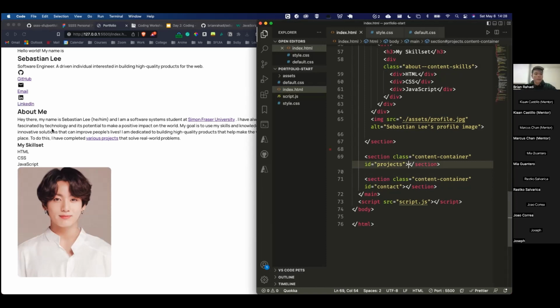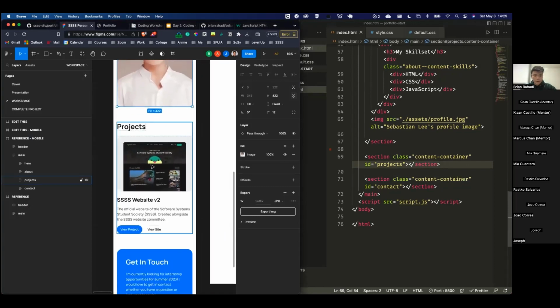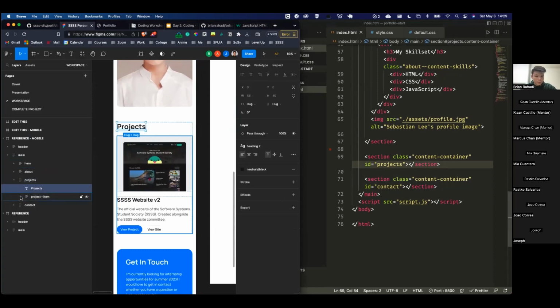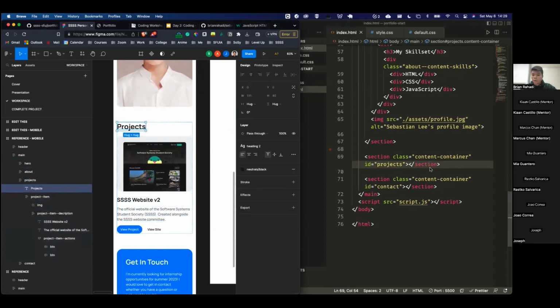In the project section, if you see in the Figma here, the text is the heading. So the heading is instant, and we have the project item here, which is probably a div, and we have the image here, and then the project item description. So there are some things that we probably need to do. Okay, so we do it step by step.